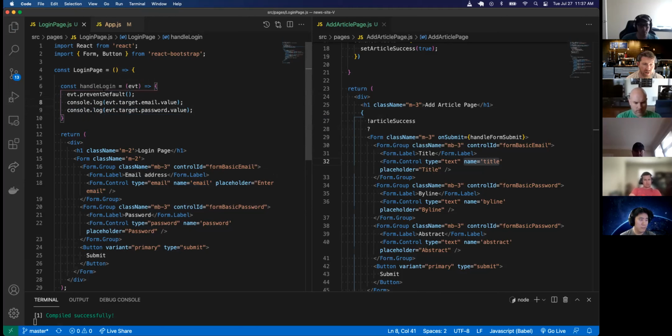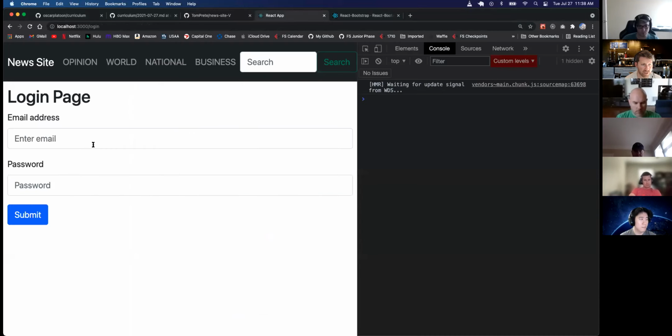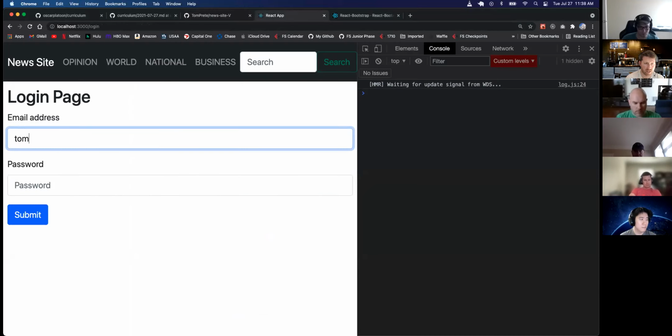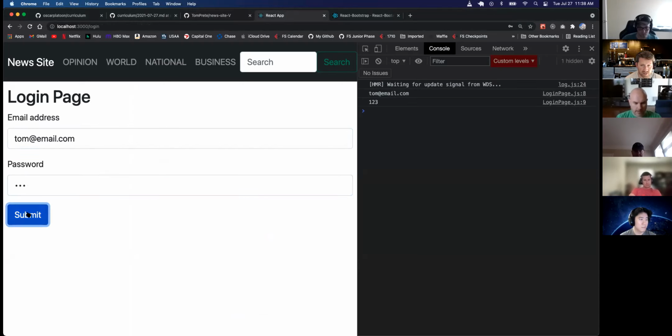And now in order to actually, when I click submit, I can run the onSubmit and run this handleLogin method. There we go. So compiled successfully. Now, if I refresh this and say like tom@email.com and type in 123 and click submit, I get console logged tom@email.com.